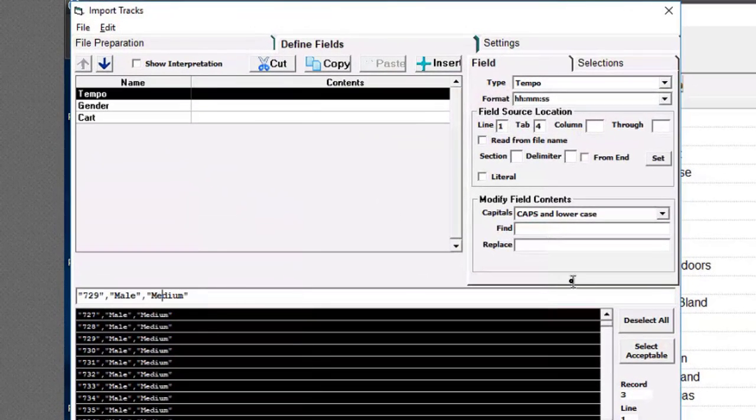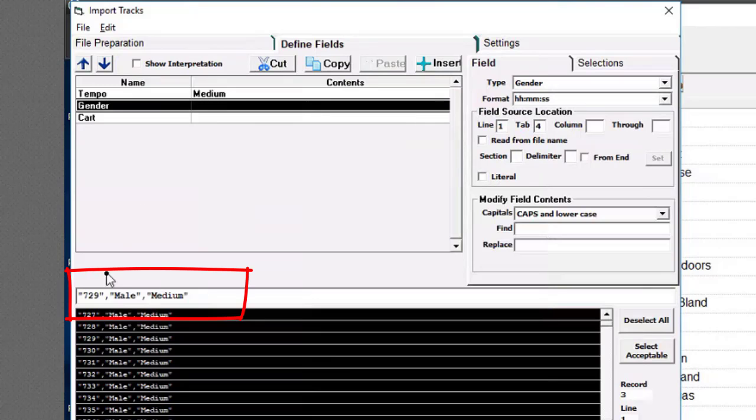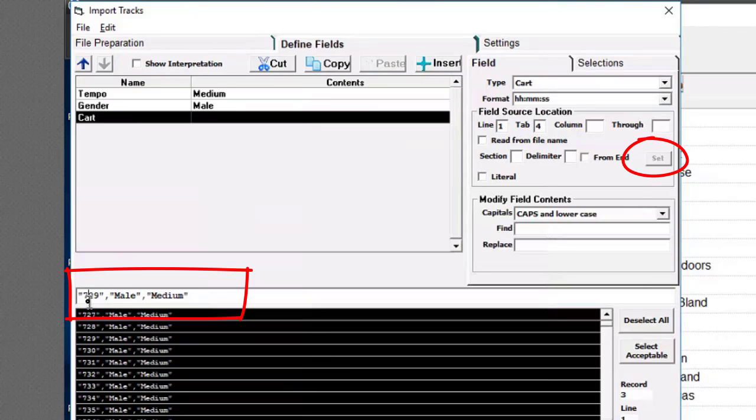Next, I have to match the data with the tempo field, so I click on one of the data fields there, and then click in the data down below and click the Set button over there. Click on Cart, get the cursor blinking in the Cart field, and click the Set button, and now that matches.